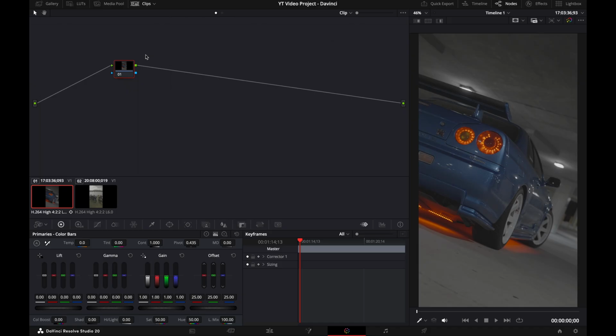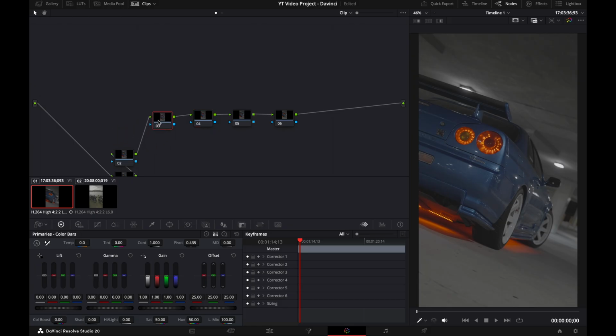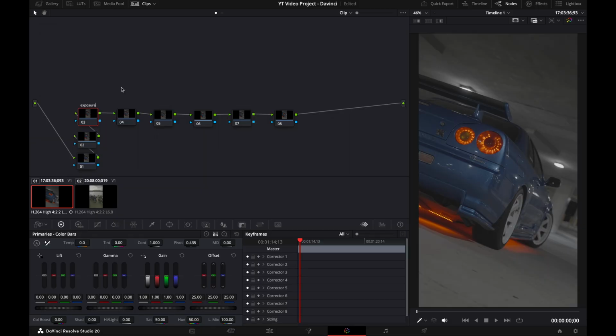nodes. So I'm pressing Shift S. So I'll create 5 extra nodes. So I'll have 6 nodes total. And the base, you can name these nodes if you want to. If you want to, you can set node labels, and you can be like exposure. You do WB for white balance or something like that. But for the most part, you won't really need that.